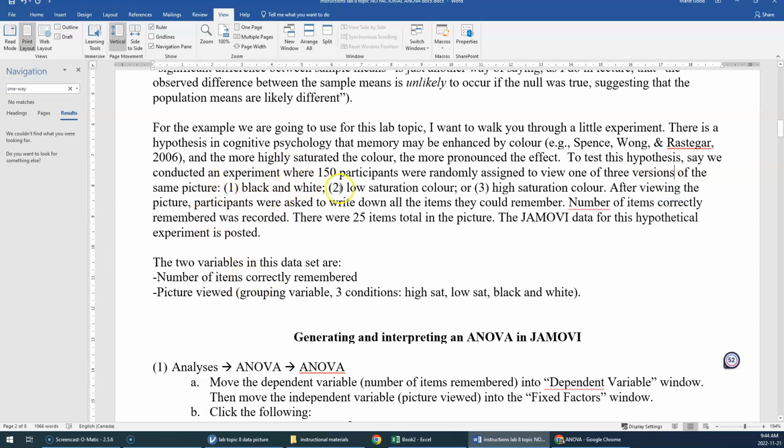Either the picture in black and white, the picture in low saturation color, or the picture in high saturation color. Then after viewing the picture, they were asked to write down all the items they could remember from the picture. And then it was recorded how many items they remembered correctly from this picture.